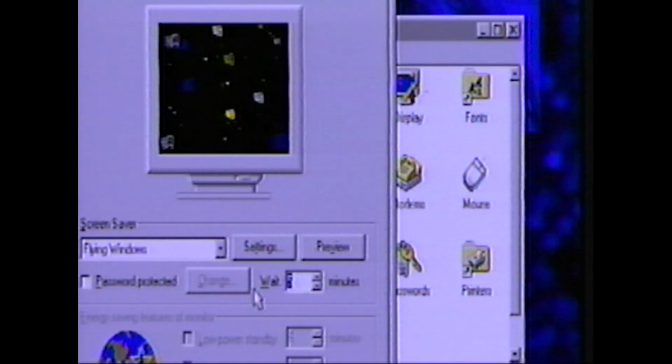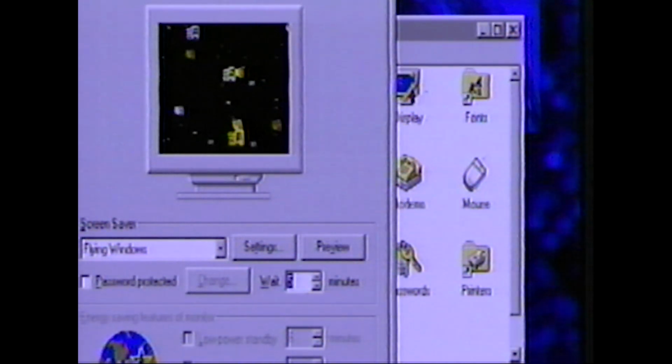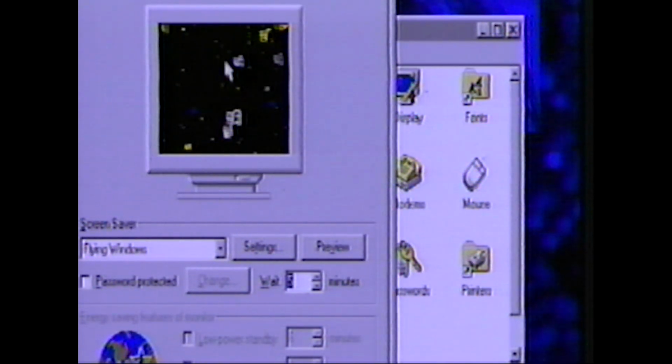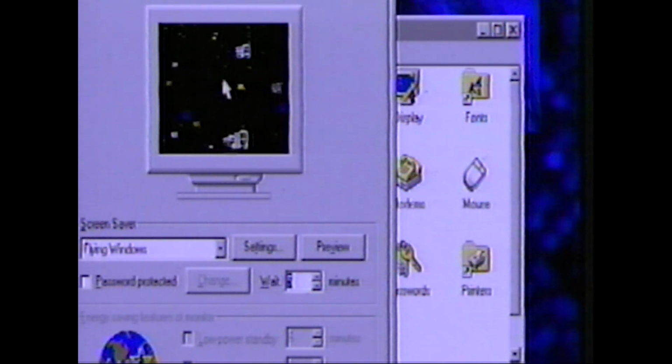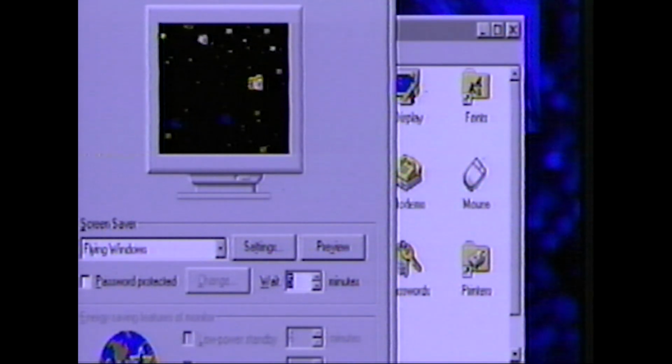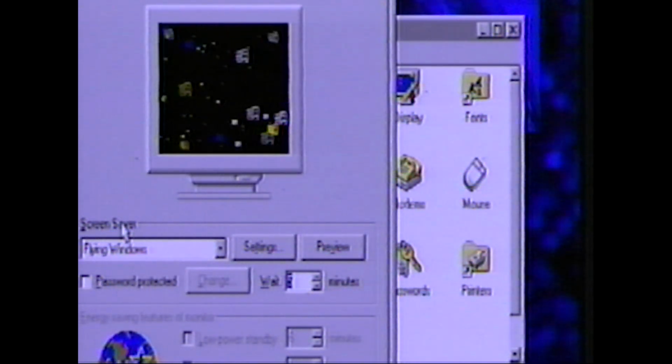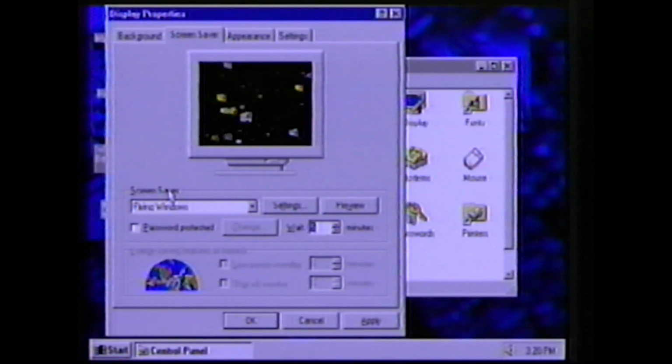And if we don't do anything with our computer for 5 minutes, or however long you decide in this box, then the screensaver comes up. And it's just a little tiny sub-program that keeps everything moving on your terminal so that you don't burn it into it. Now we can change the screensavers right here. If we can zoom back out so we can see this whole thing, there we go.